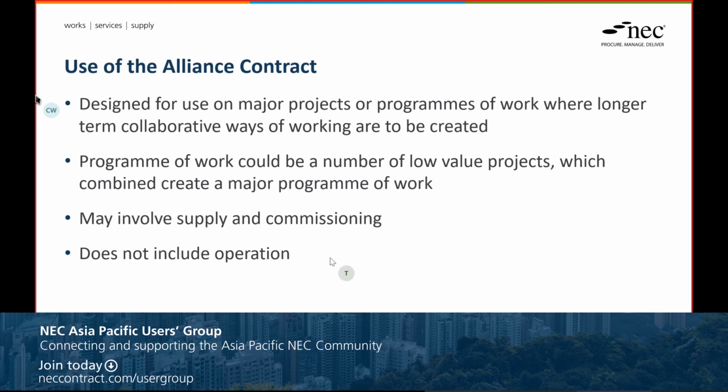It's worth just noting that obviously the Alliance contract is about building an asset. It's not really geared to operating an asset, unlike, say, the term service contract or the DBO contract.